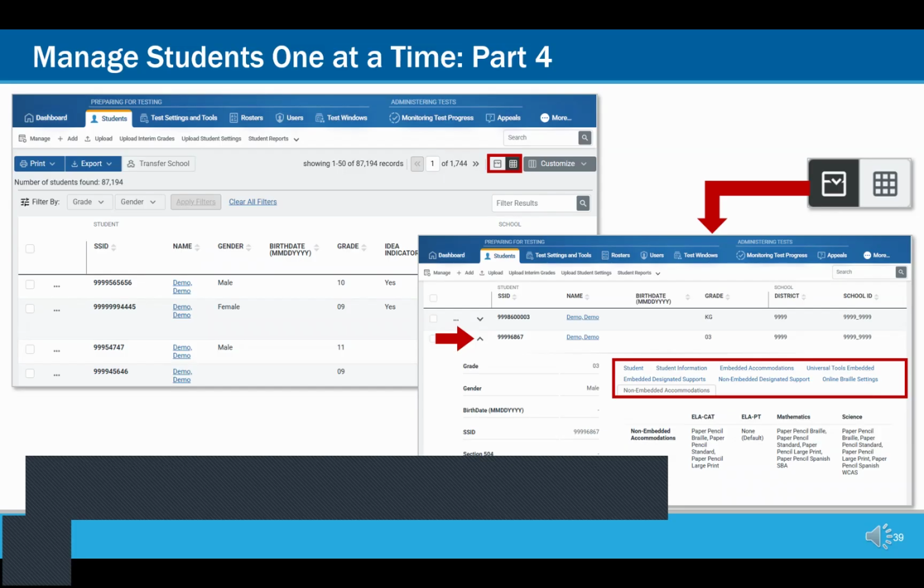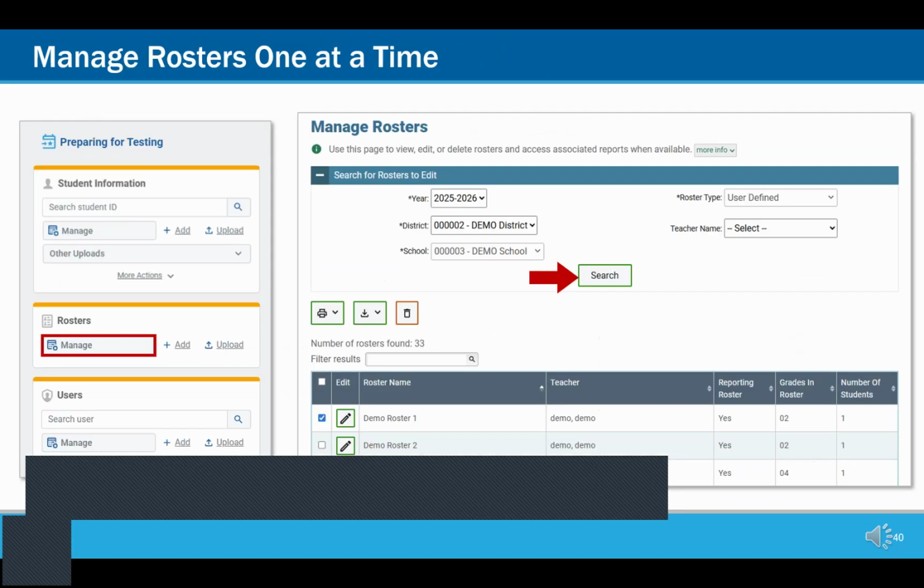It is important to note that editing student information will need to be completed using the Actions menu for both Grid and Focus views. The Manage Rosters page includes a form for setting selection criteria to retrieve rosters. In this example, the district, school, and roster type criteria are required. Your version of Tide may have other fields by which you can retrieve rosters. Click Search to display a list of rosters matching your criteria.